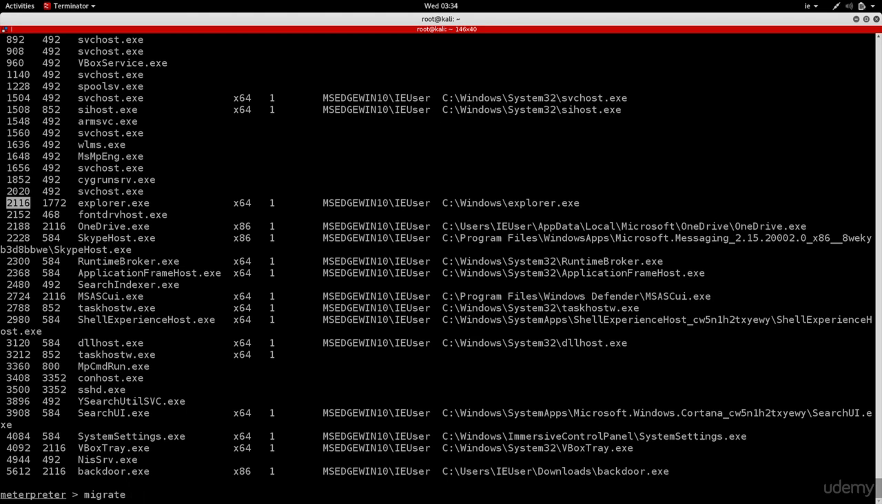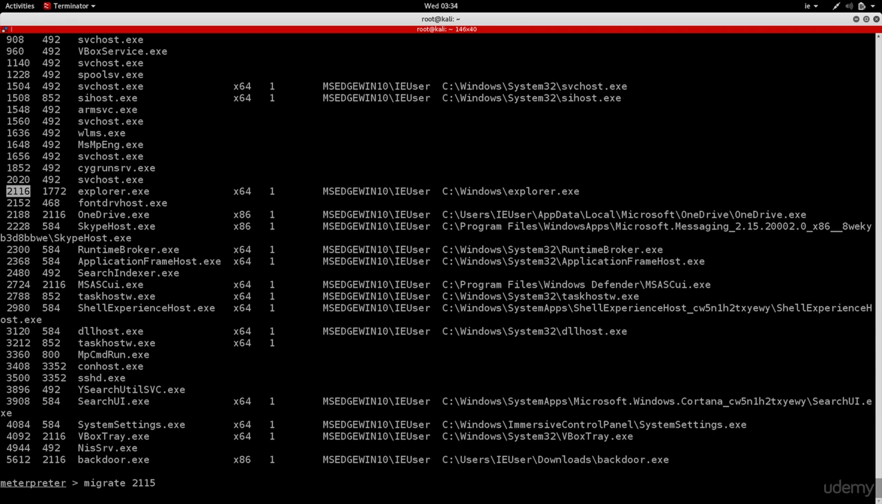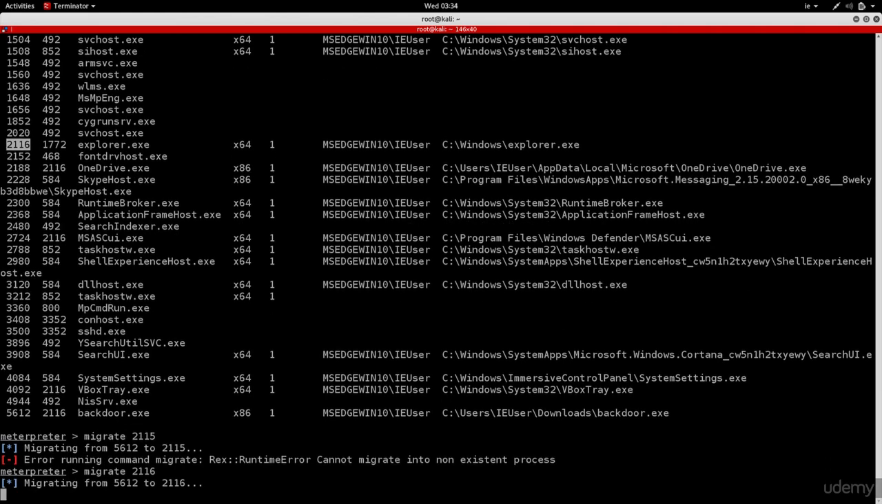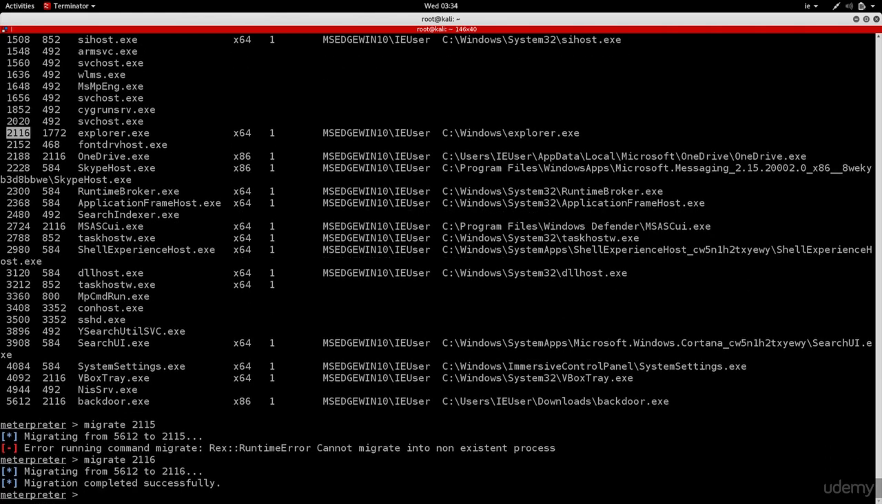What we're going to do is use a command called migrate to move our current session into a different process. We're going to use the Explorer process because it's very safe. I'll put 2115, and there's no such process, obviously, so it should be 2116. And the migration is successful now. So the Meterpreter at the moment is running from explorer.exe.